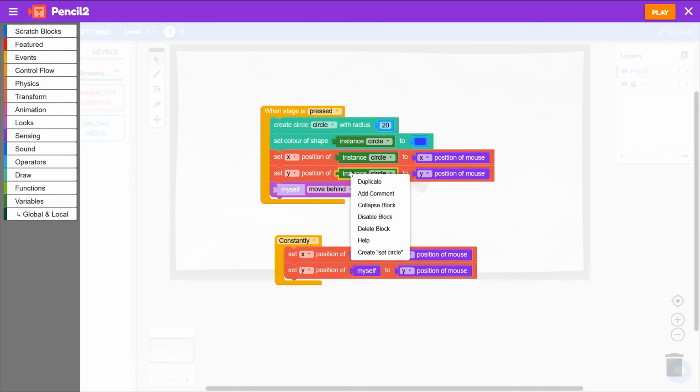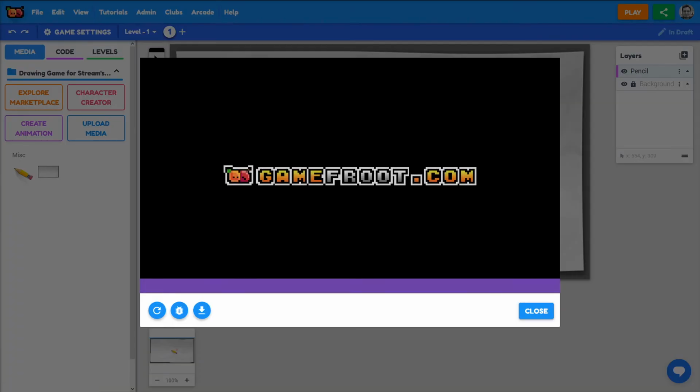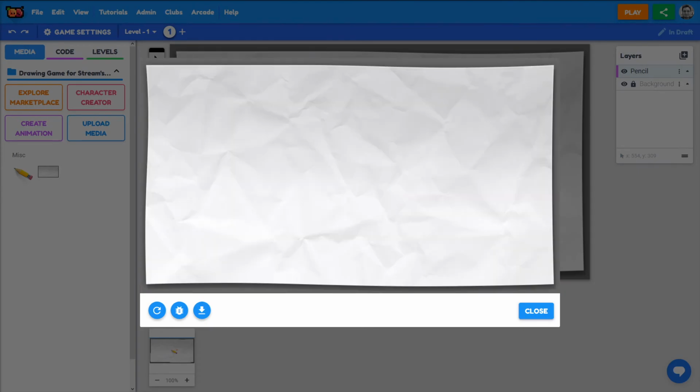And then instance circle, we can right click and duplicate on that. Put it on the left there. So the circle will go behind myself. And remember, myself is the pencil. So let's play that again. Give it a little test. And when we draw, now it's going behind the pencil.